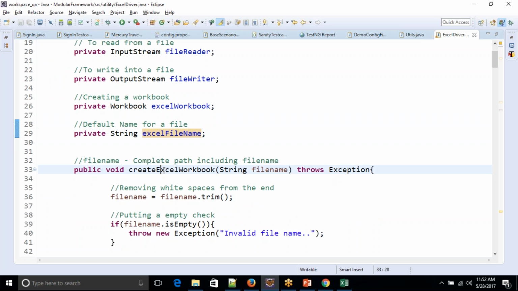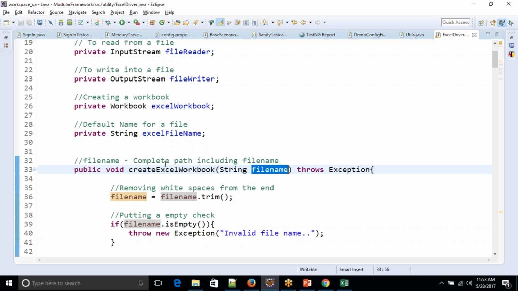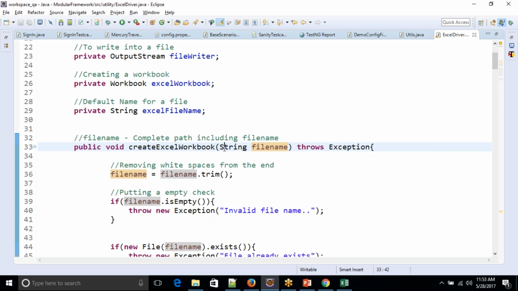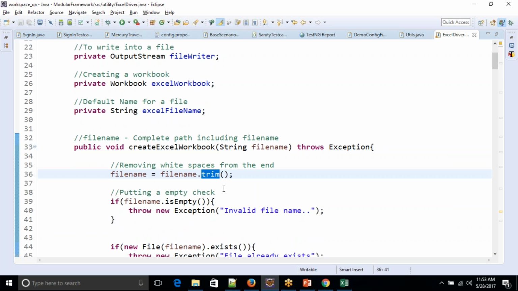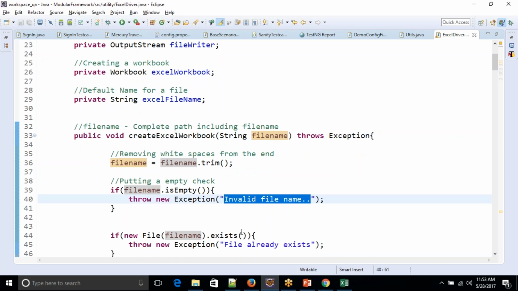Then the first method is create an Excel workbook. Here I'm passing the file name as an argument, and throws exception is also there. This file name is the complete path and then the file name. Now as discussed earlier, whenever we are handling any string, first thing we do is a trim check. Then I'm doing an empty check, and if the file name is empty, like if white spaces are passed here, then I'm simply throwing an exception, invalid file name.